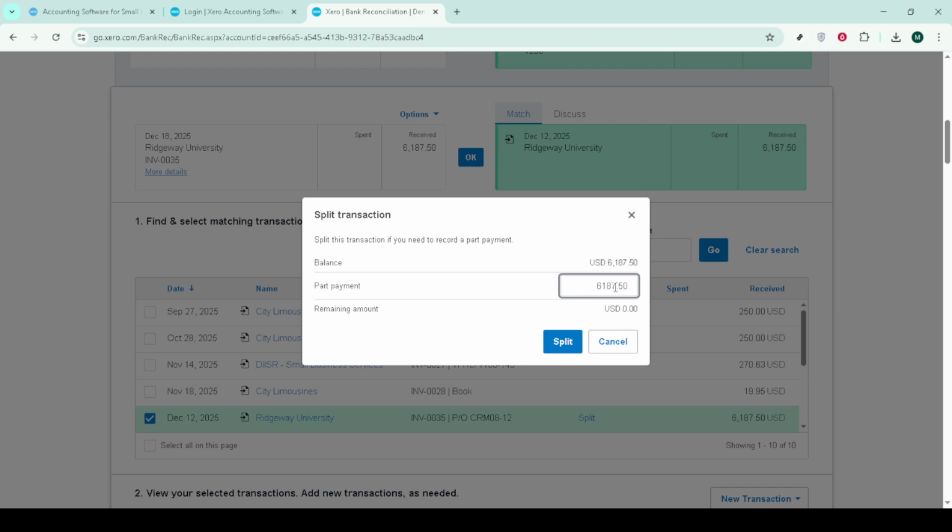Next, select New Transaction and choose Receive Money to assign the leftover amount on the statement line. This is useful when part of the deposit relates to something other than the invoice, such as an overpayment, a deposit for future work, or a small rounding difference.